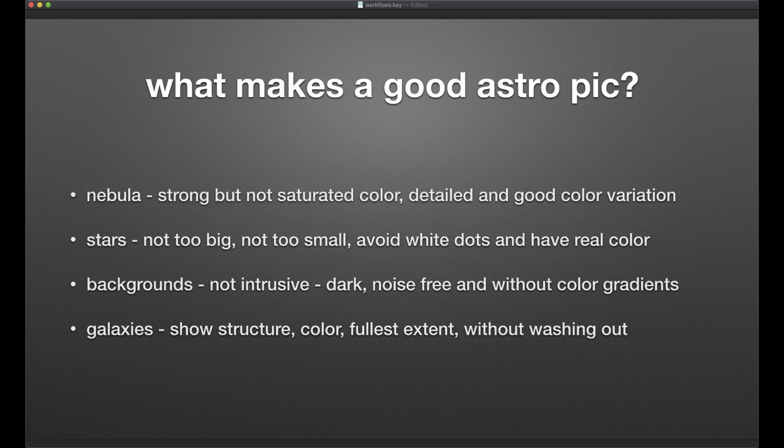Before anything, what are we trying to achieve? What makes a good astropic? And I've listed a few things depending on the subject. So for a nebula, I want strong but unsaturated colour, detailed and with good colour variation. Make it interesting, in other words. For stars, I want them not too big, not too small, but just right, avoiding just simple white dots and having some real colour in them. And that's quite challenging at times.